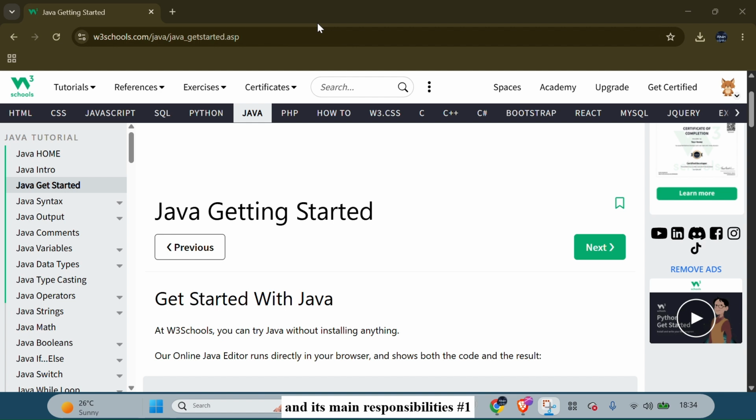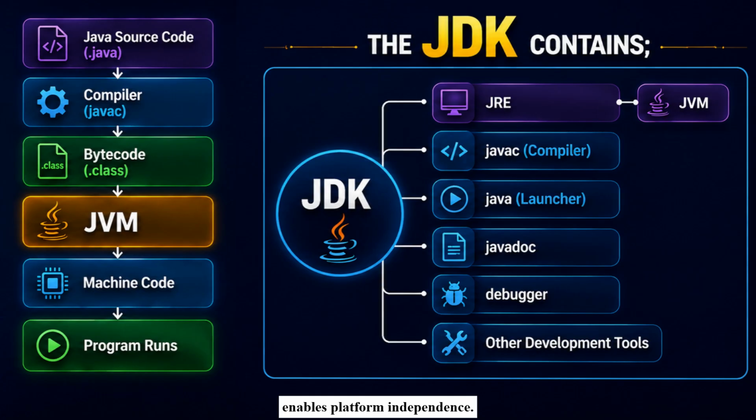And its main responsibilities: number one, it executes Java bytecode, and number two, it manages memory for each of the variables. Don't worry, we will look at all these things. Number three, it performs garbage collection. Number four, it provides security. And number five, it enables platform independence.